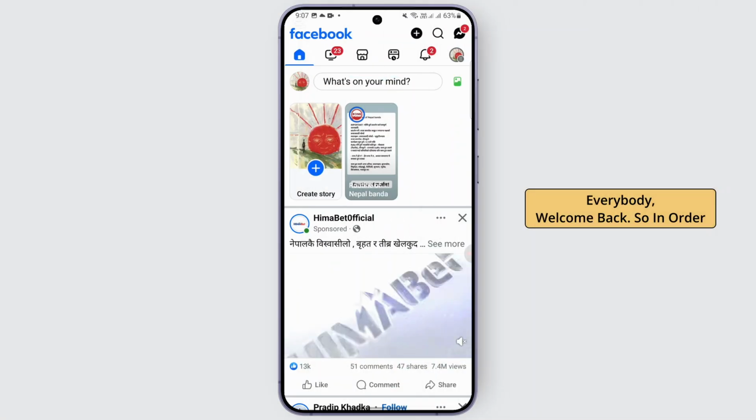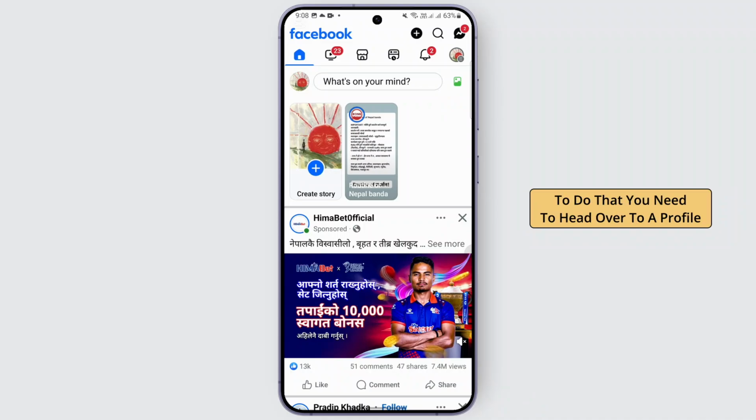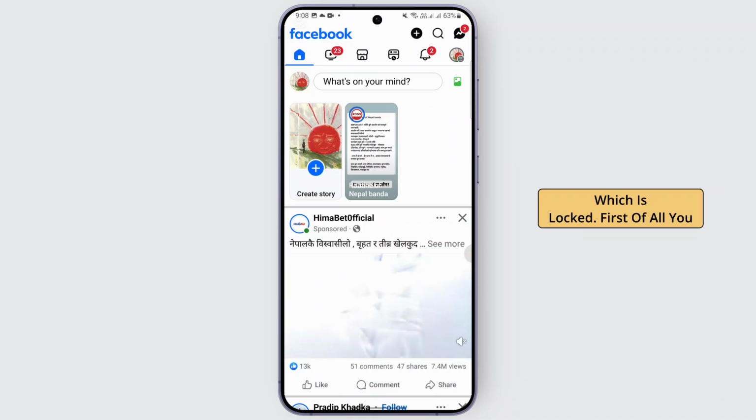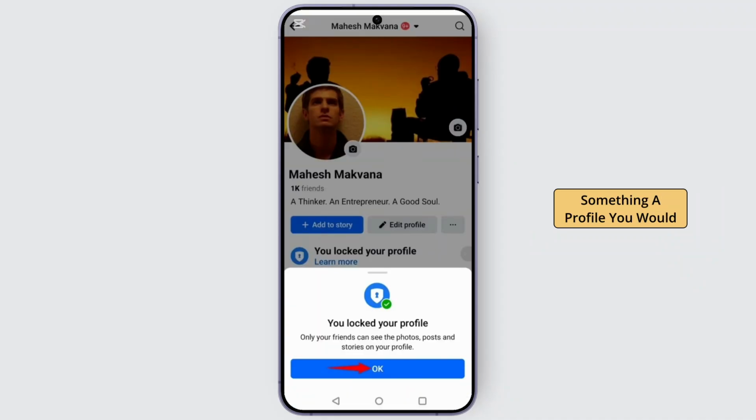Hello everybody, welcome back. So in order to do that, you need to head over to a profile which is locked. First of all, you can go ahead and tap on it. Let's say this is a profile you would like to look for.